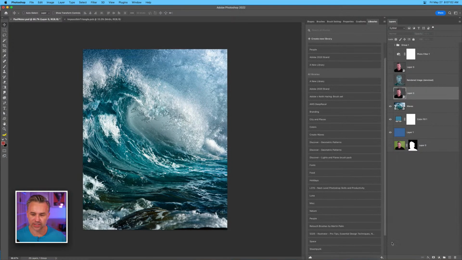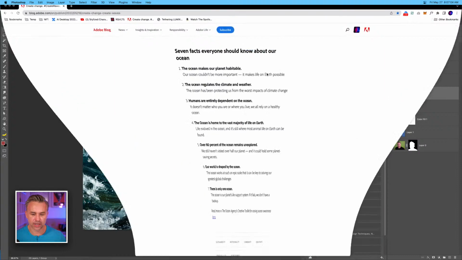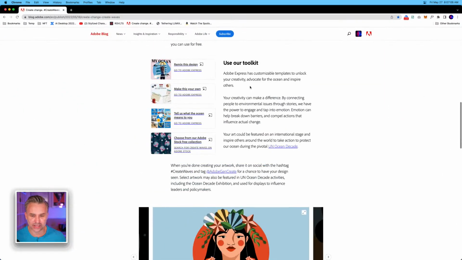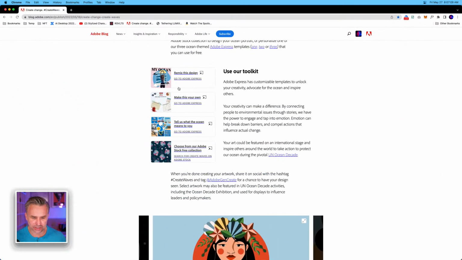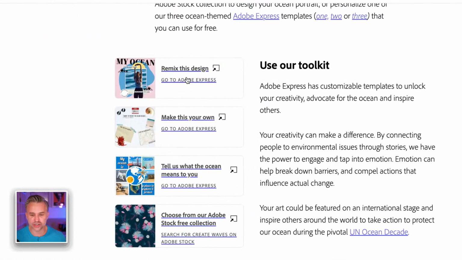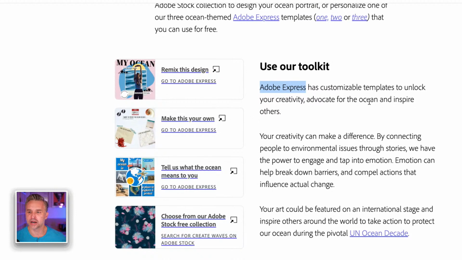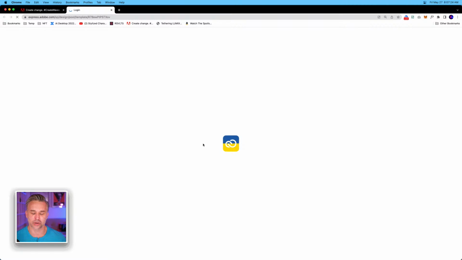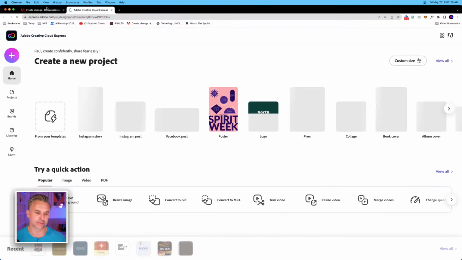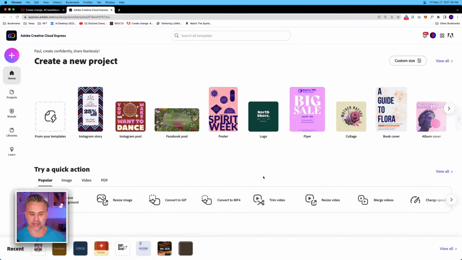So anyways, I just started grabbing some images. By the way, on that page, there should be a link: use our toolkit. There's some designs you can just use in Adobe Express if you want to, but since this is a masterclass on Photoshop, I'm going to be using Photoshop and we're going to have some fun with this. But you could also use Adobe Express. You could remix these designs. Just click right there, jump in, and remix some of that stuff.